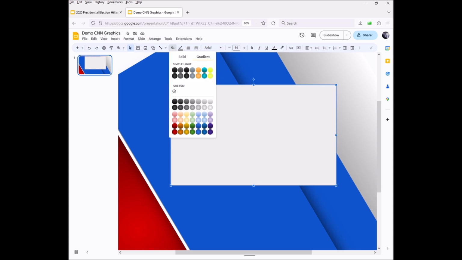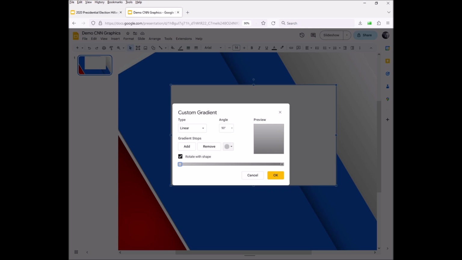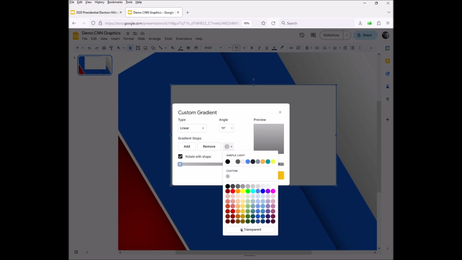So you click on this icon right here, and you go to gradient on here, and you go to add a custom color. Cat, what are you doing? That's just the cat scratching on the window. It's kind of annoying.